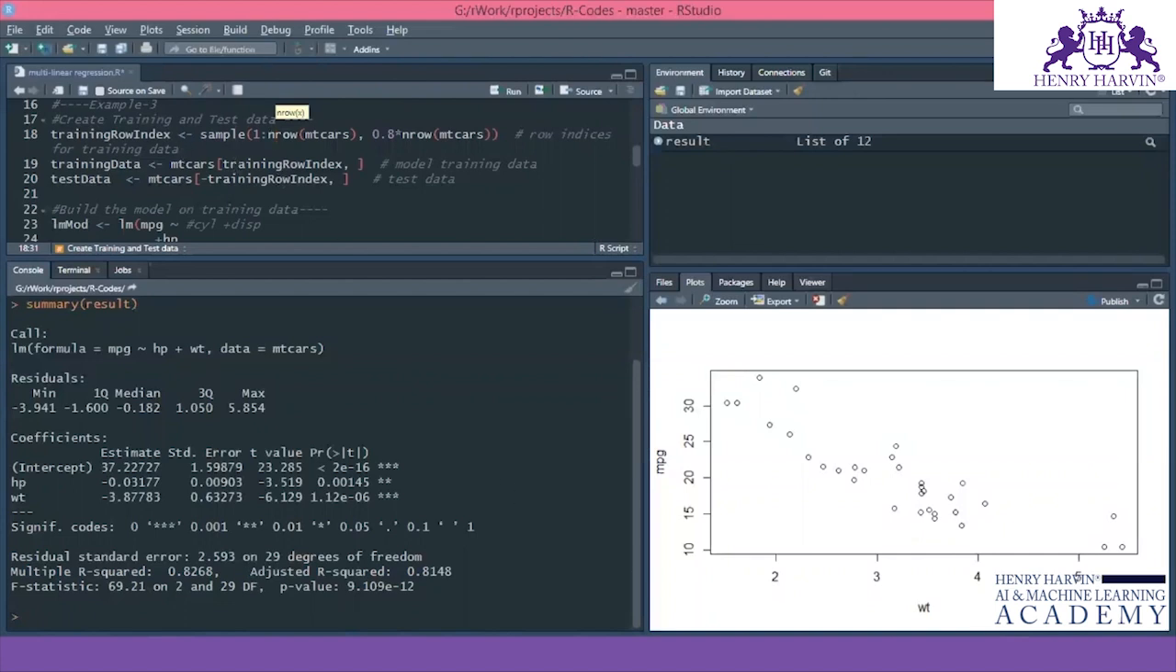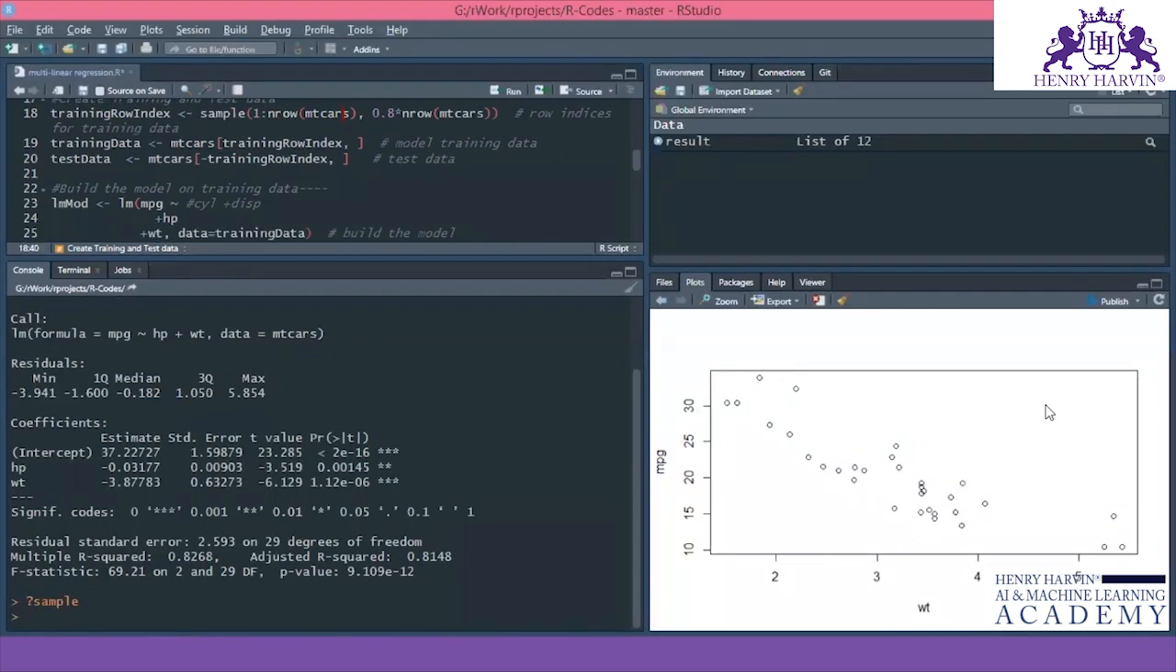So how to split the data? The command to split the data is this: I am saving the split indices into training row index. So I am using the sample command. The sample command will split the data as we have taken the probability as 0.8. So it will take 80% of the data. How will it split? First I am giving how many rows there are. So 1 to n row of mtcars, where n row means the last row of mtcars.